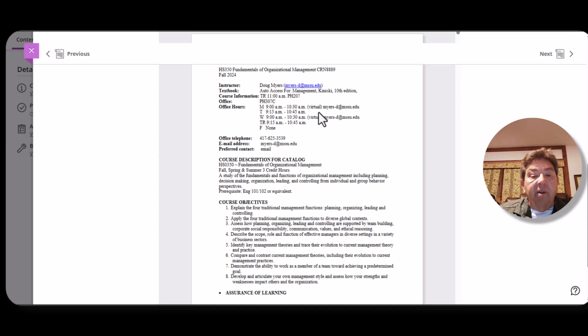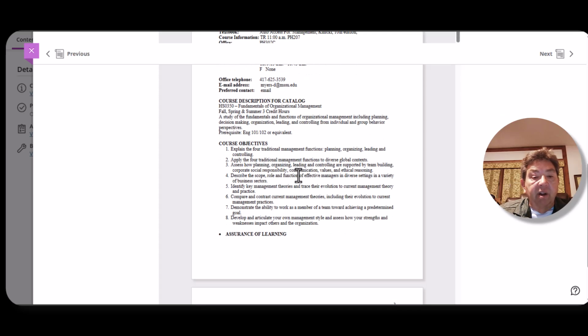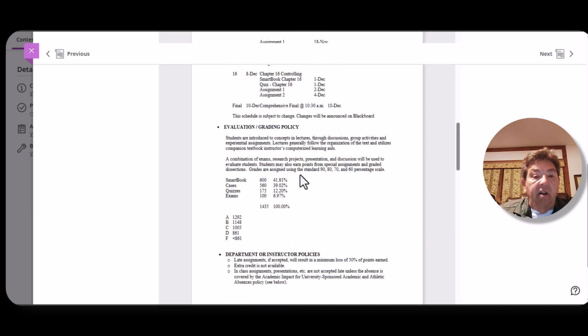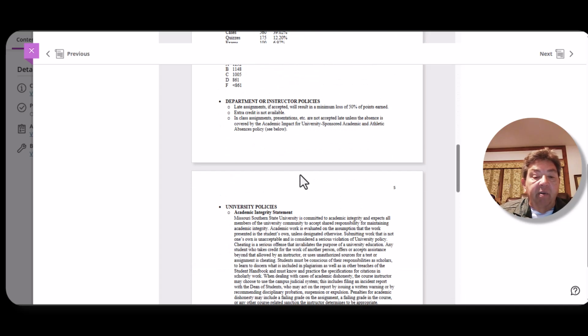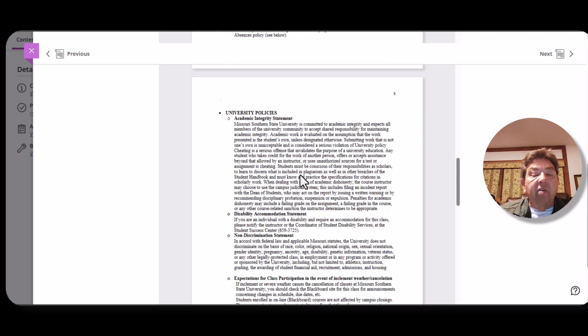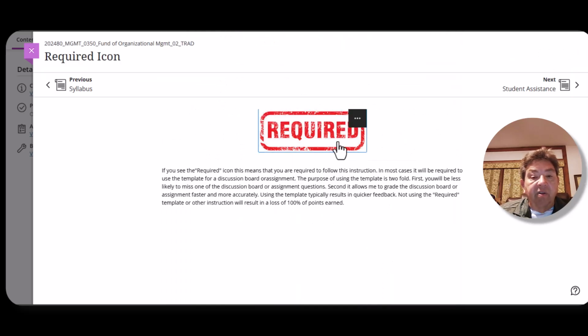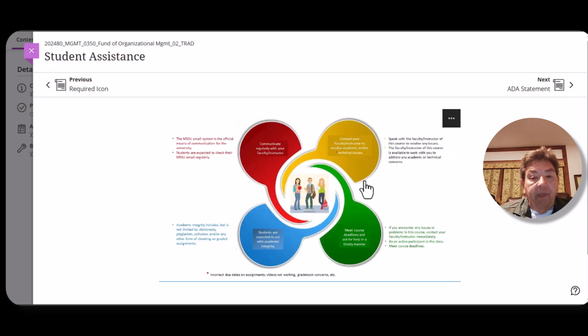Here's where I am. This is my office hours. Here are the course objectives. Here's the course outline. It also talks about the grading and evaluation policy and other university policies. And we'll click here. Required. If you see the required icon, pay attention to that. That means that I've given you specific instructions or want you to do something. So it's important.